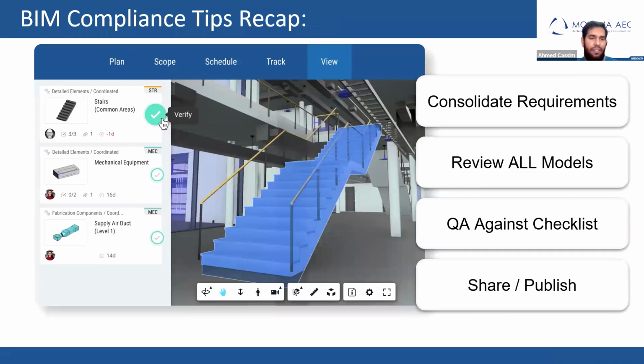A quick recap. Let's consolidate all the requirements in one place. Let's make sure that we review every single model before it's released for anybody else. Let's make sure we can go through that QA list and make sure it's consolidated. Then we can make it a lot easier to review before we share and publish that model.